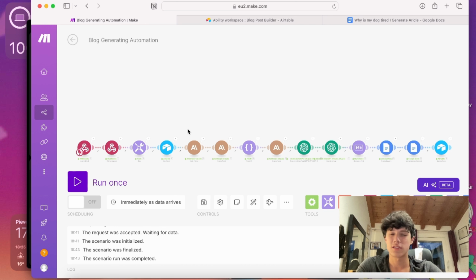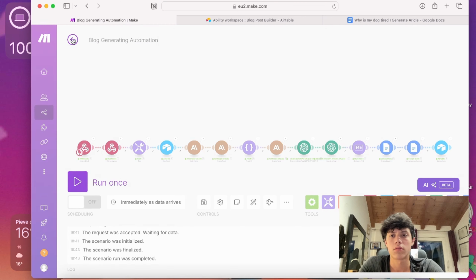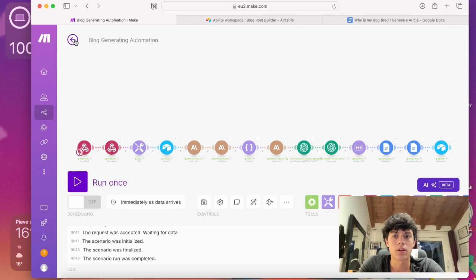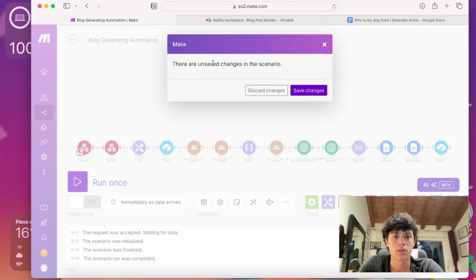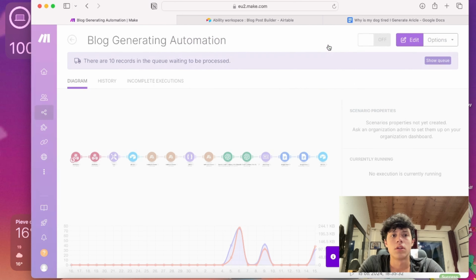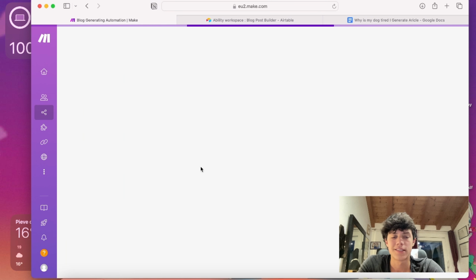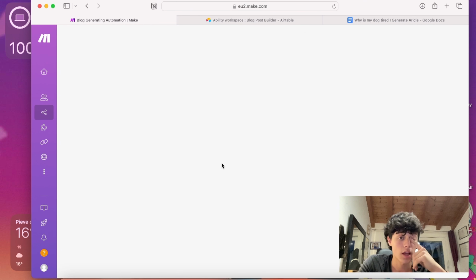And I've lost a ton of automations, a ton of workflows, a ton of work by not clicking this button right here. So now I kind of have PTSD. From here, I just hit this arrow right here. I'll save again. Okay. So from scenarios, I'll go to organization, which is basically Make's dashboard.